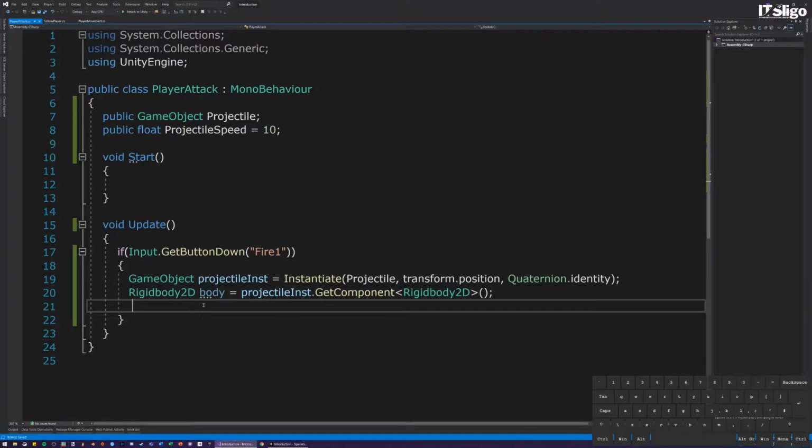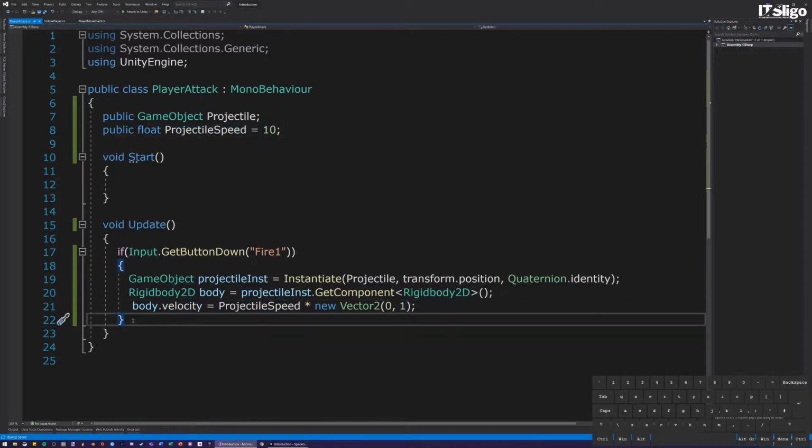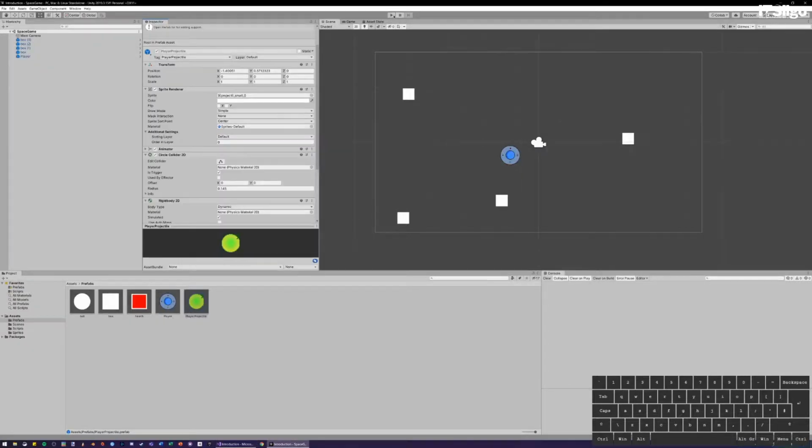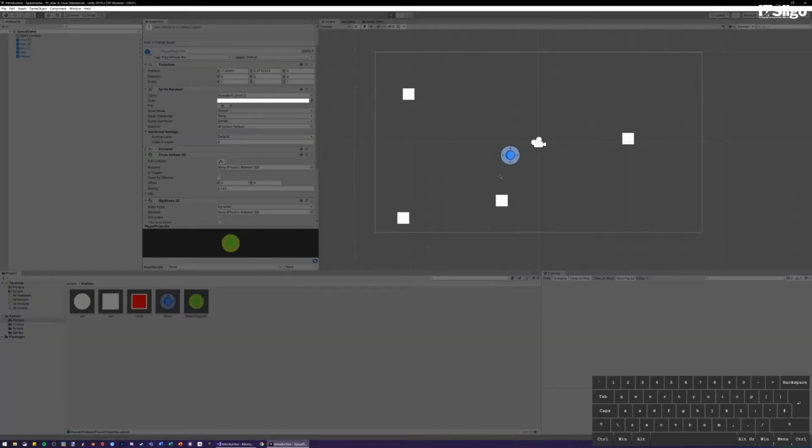So what do we want to do? I can say body.velocity is equal to projectile speed multiplied by what direction do you want to move in? Well, it's a Vector2 because it's going to be like an x and a y. So you need to figure out this bit. Okay. So if I put in 1 here in the y-axis, that's a positive y. So it's going to multiply 10 by 1, and it's going to set my velocity to that. So my velocity after I create this bullet will be 0 on the x-axis and 10 on the y-axis. So this bullet is going to start moving up the screen as soon as I click.